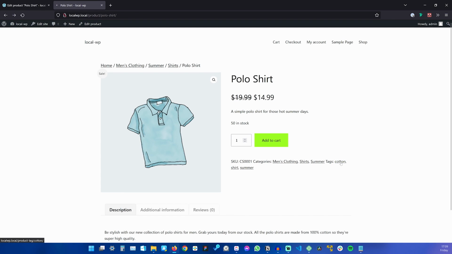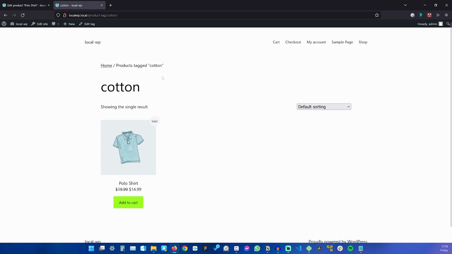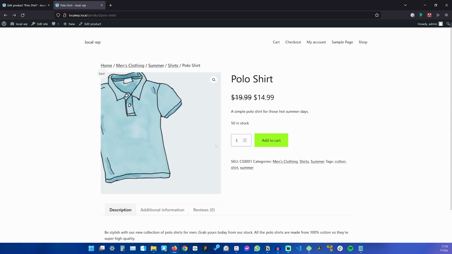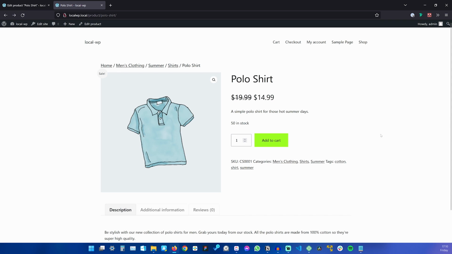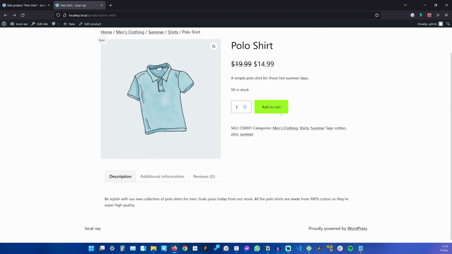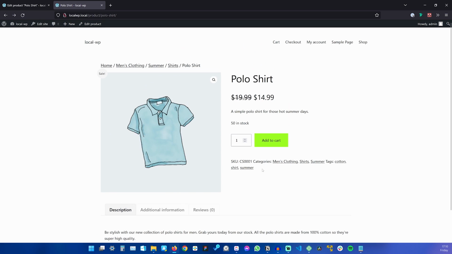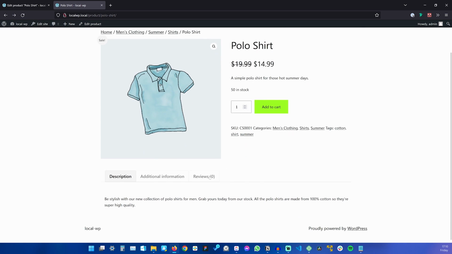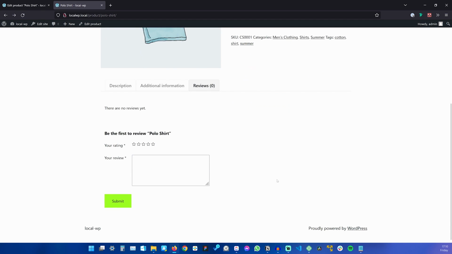And of course, I can click on any of the tags, and WooCommerce will show me all the products that are tagged with that particular term. Pretty cool. And finally, one last thing I want to show you here is reviews. So if you decide to allow reviews for your products, this is where you're going to find them.